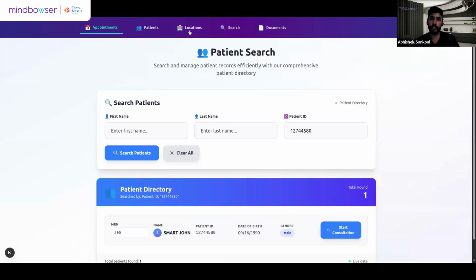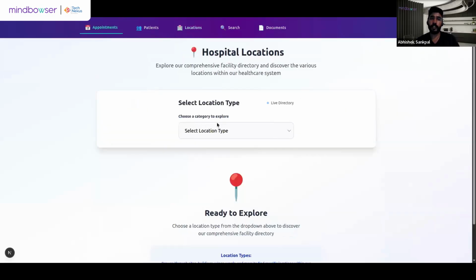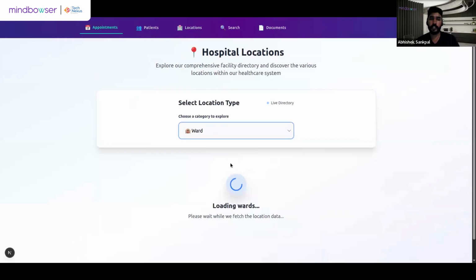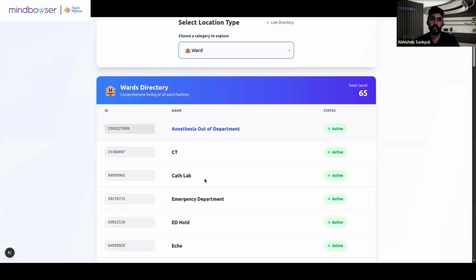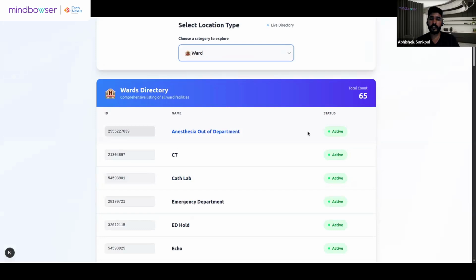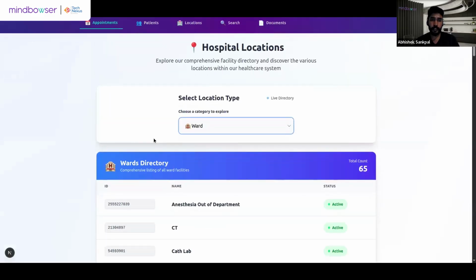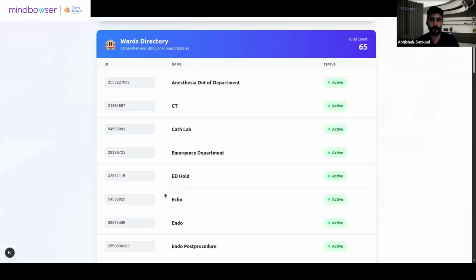Again, here is the location API we have used from Cerner. HL7 supports different types of locations. Suppose we want to see how many wards are present in our hospital, and we click on ward. It will give the list of wards, and these are the names of the wards and the status, basically whether it's active or not. And here we can see the ID of that ward also.